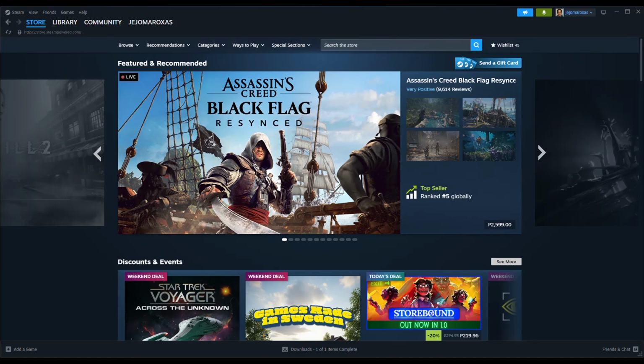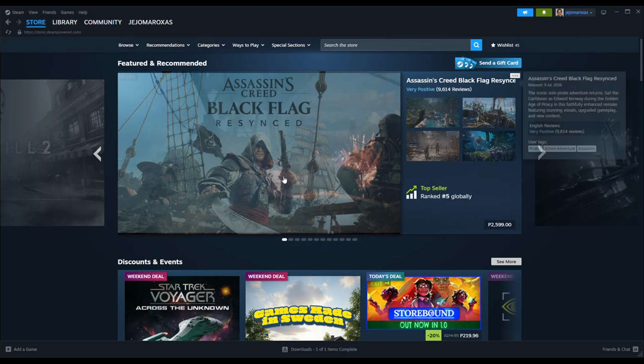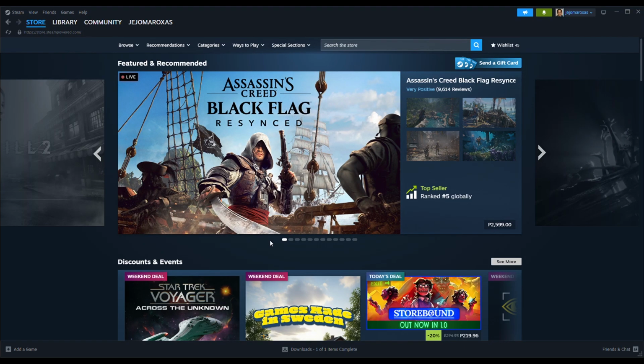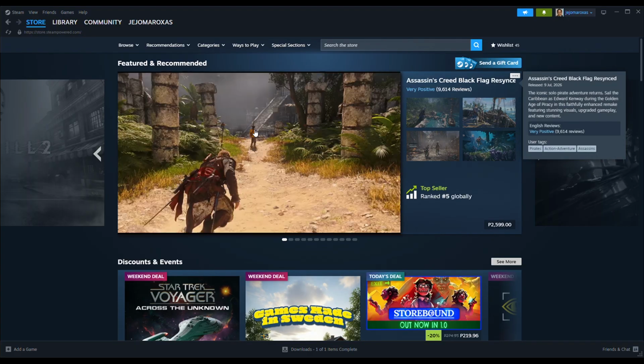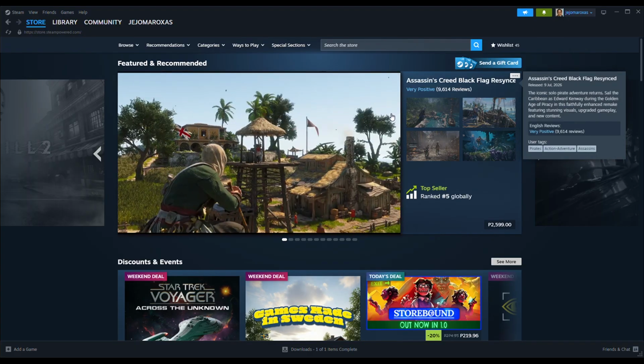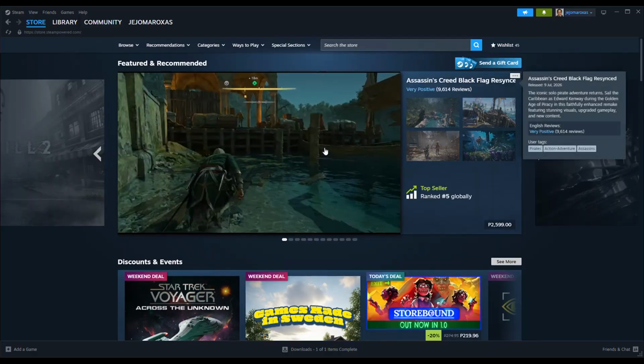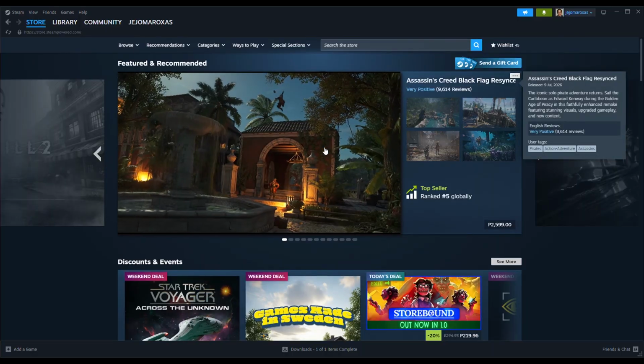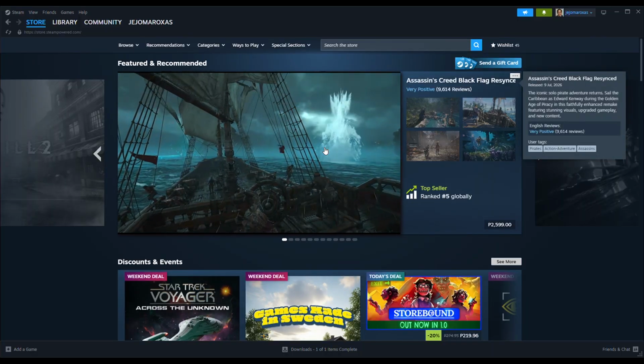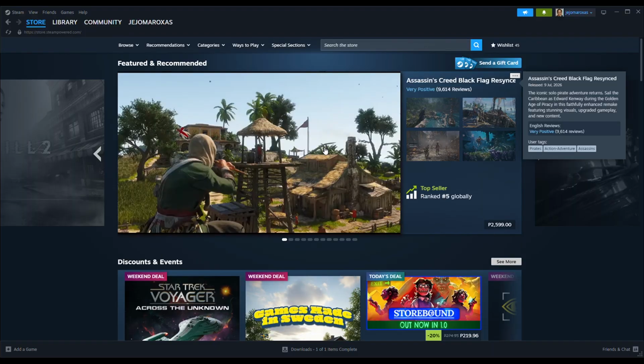I'm going to tell you how to set up Steam Family. Steam Family lets you share your game library with people you trust, making it easy to access each other's eligible games. First, open the Steam app on your computer and sign in to your account.